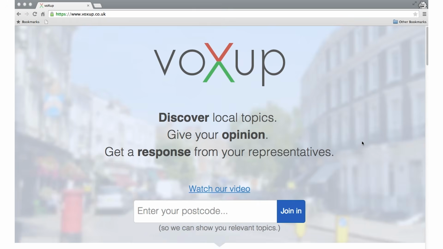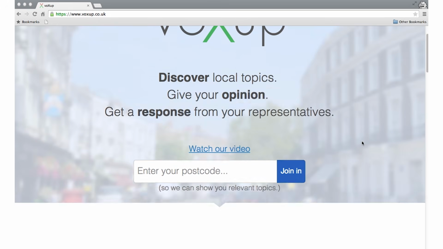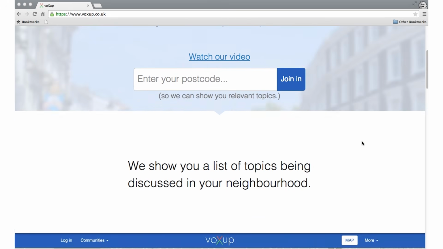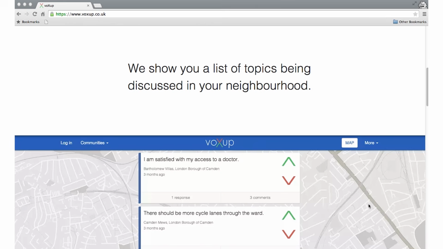My name's Peter Lewis and I make voxup.co.uk, which is a social enterprise that helps residents who live in a neighbourhood to discover local topics, give their opinions on those topics and get responses from their elected representatives like local councillors. Before we wrote a single line of code on voXup, we were confident that our fundamental idea would work.